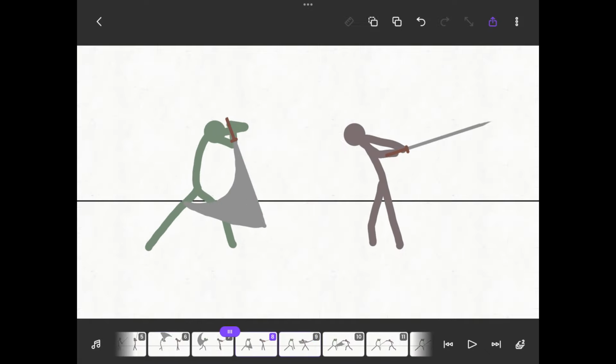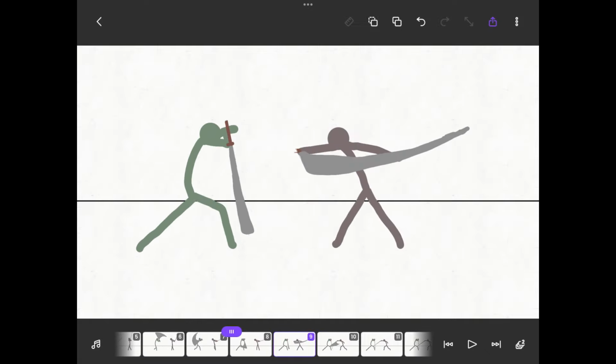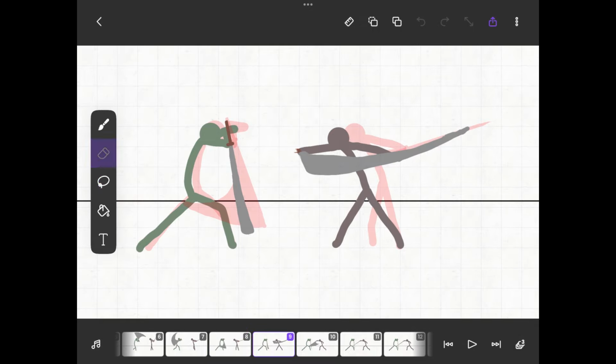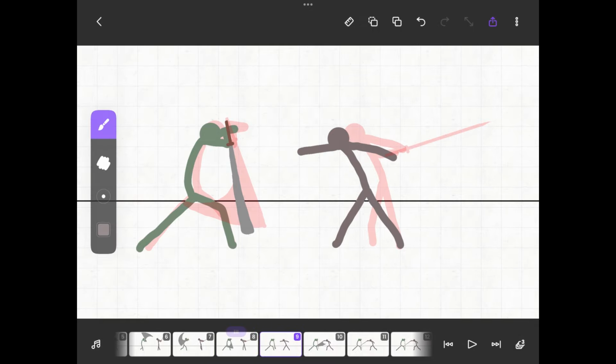Here I noticed that the swing is a bit too slow in my opinion, so I just had to change the sword a bit to make the swing look faster.